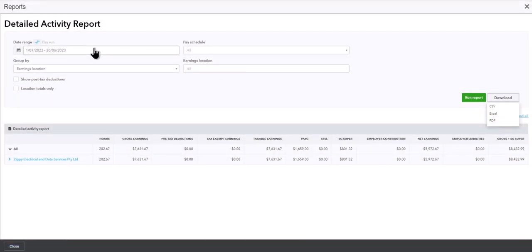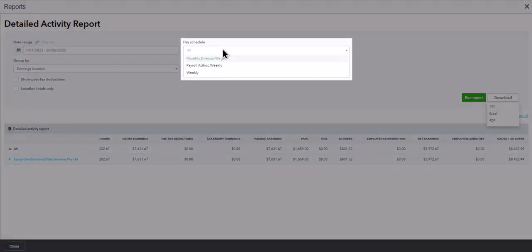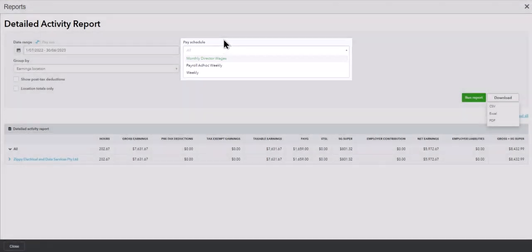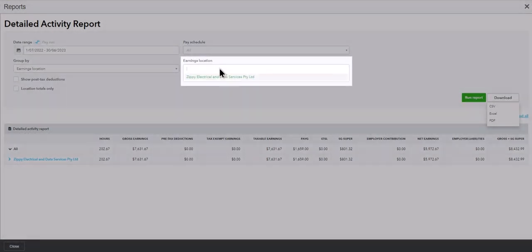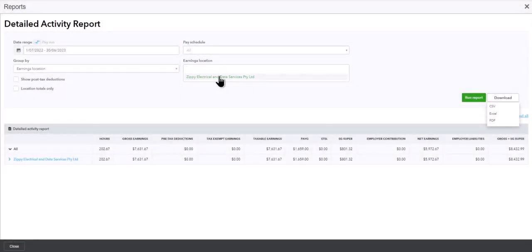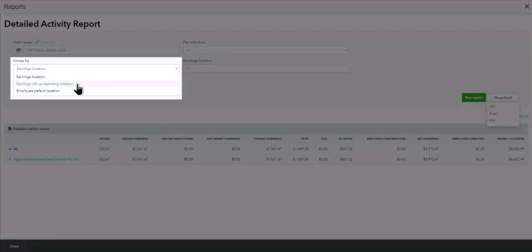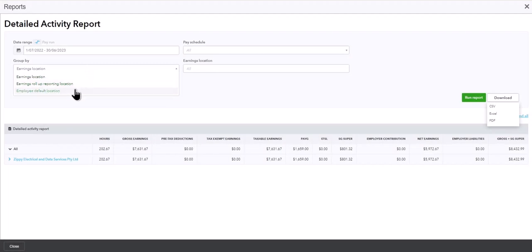And each report has a different field that you can choose from. Apart from the date range, you can see you can choose from different pay schedules. The earnings location, if we had more than one location, you could choose a particular location and just get the report up for that particular location. And group by the earnings roll-up reporting location, employee default location, or again, the earnings location.